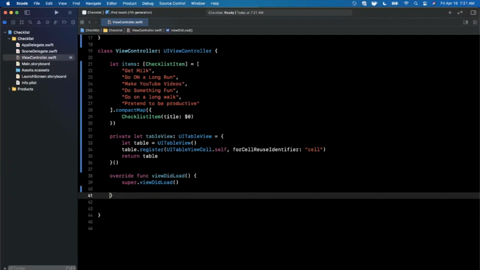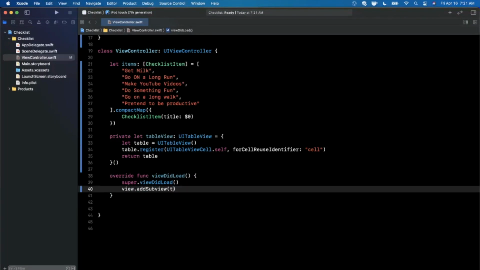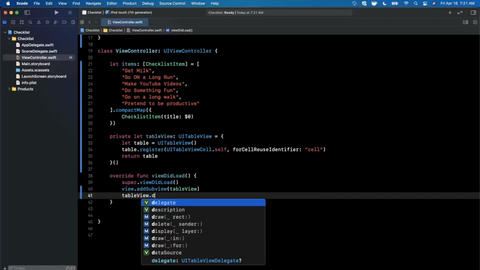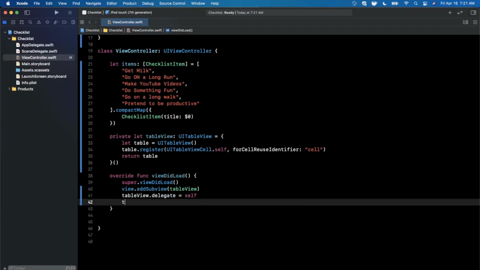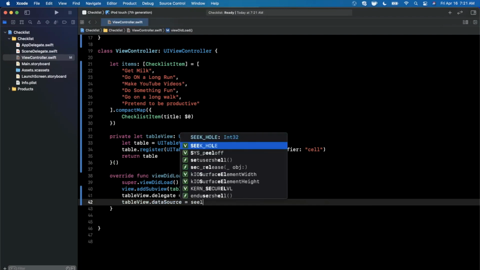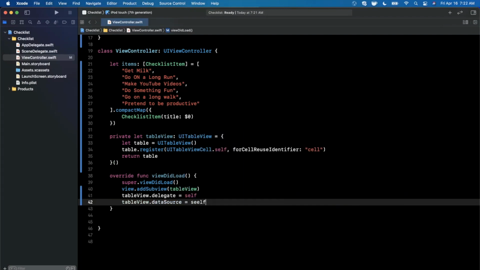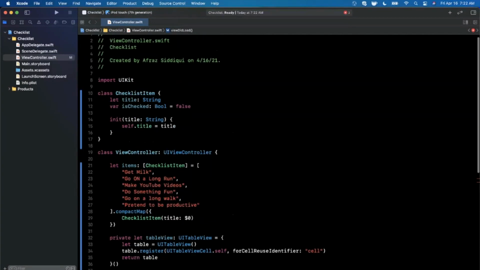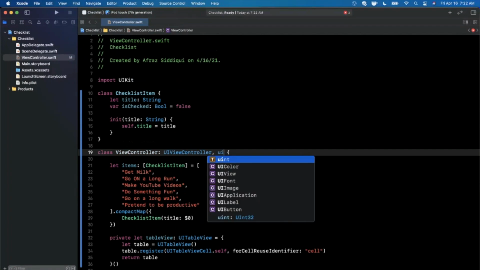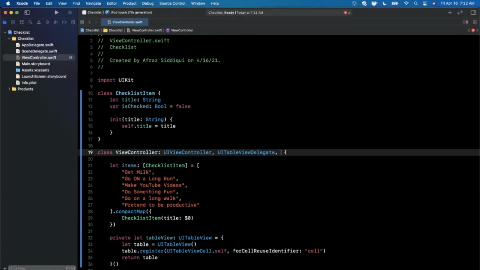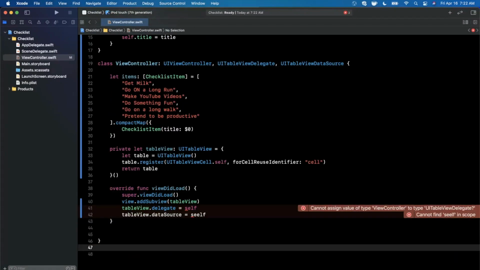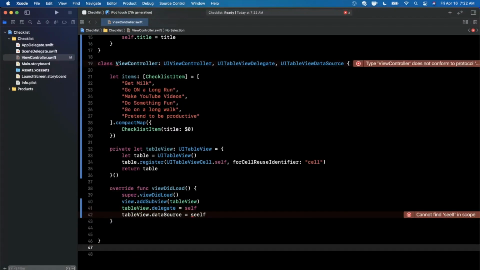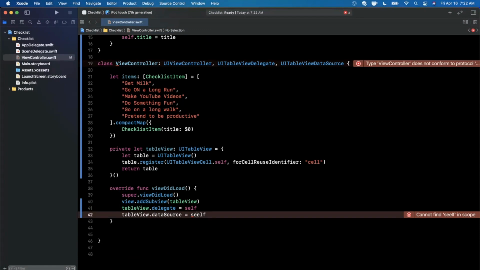So now what we want to do is add that table view as a subview. We want to assign its delegate and its data source to be self. That's how we're going to plumb data and get interactions from the table. You're going to see we're getting two errors here, and the reason is we need to conform to the table view delegate as well as the data source, because we've told this guy that self will be your delegate and data source. If we make that promise, we need to conform to it and spell it correctly, because otherwise it won't work.